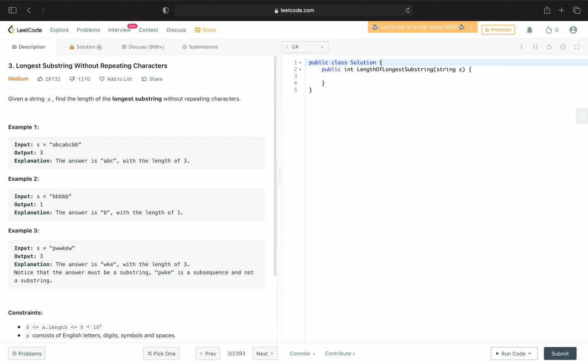Longest substring without repeating characters. Given a string called S, find the length of the longest substring without repeating characters. So the example is this one. When we have this one, we need to return 3.